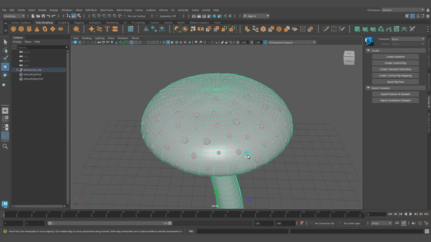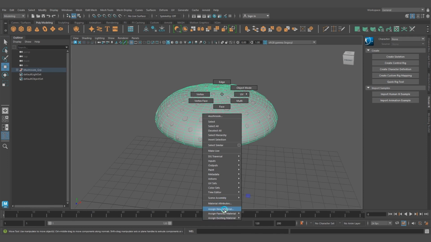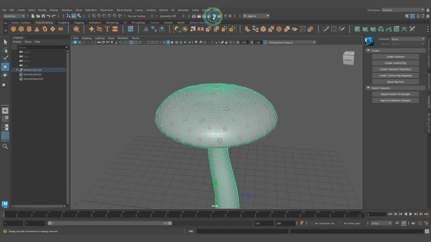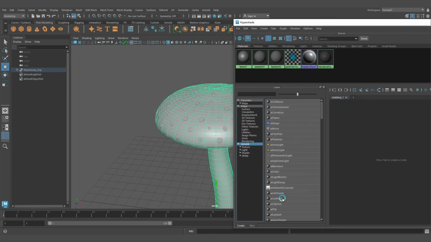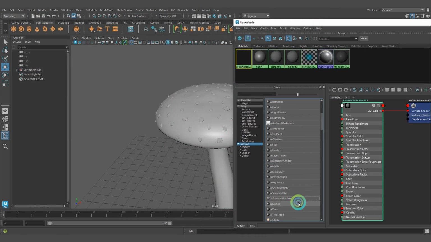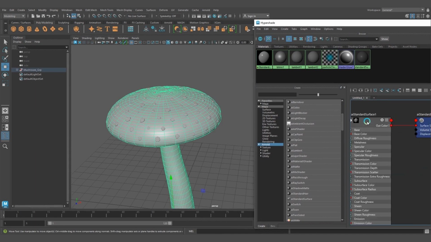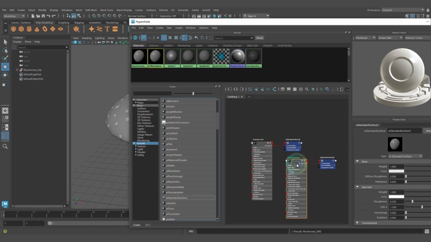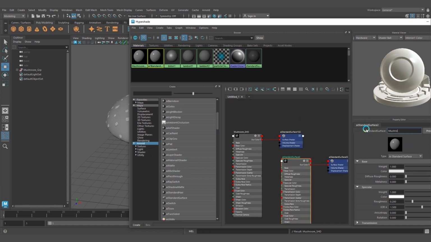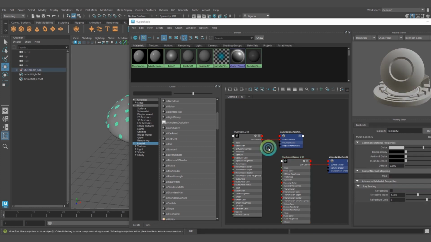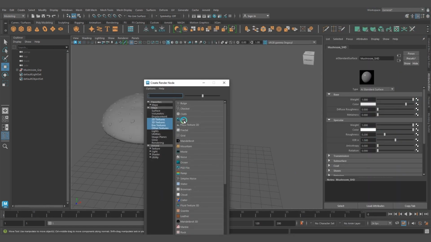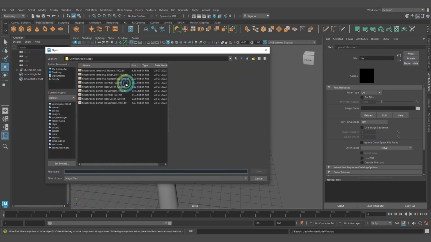Okay, now we are in Maya. From the render settings, I changed the rendering using to Arnold. Now I am applying AI standard surface material to the objects. Now applying textures on the mushroom.